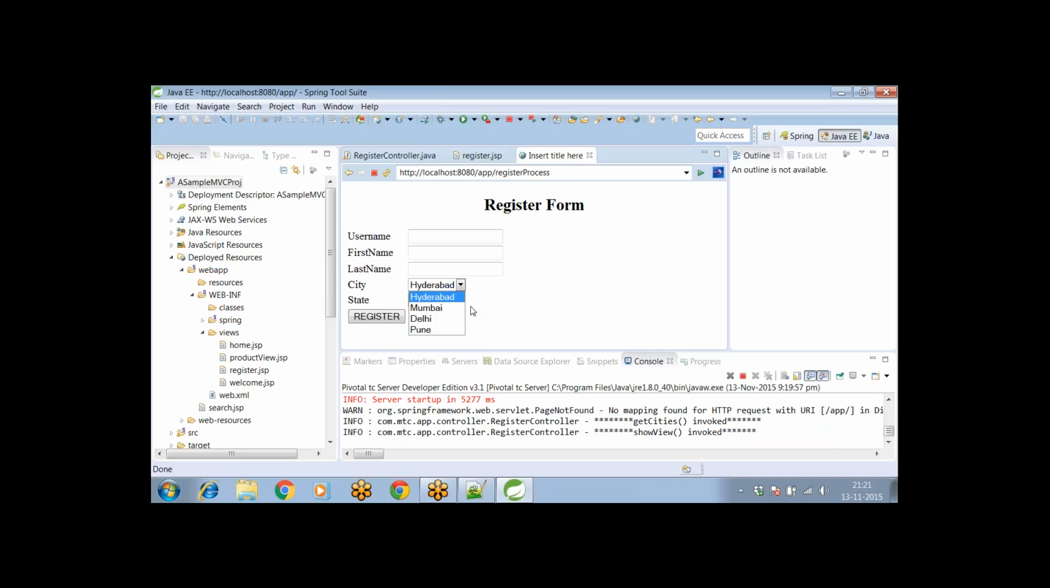Now what if I also want to supply the list of state details to this JSP page so that we can use them to populate that states drop-down list? What to do? What do you think?